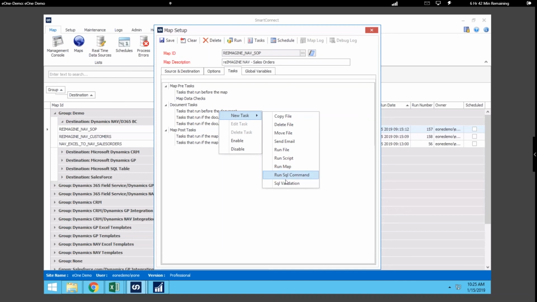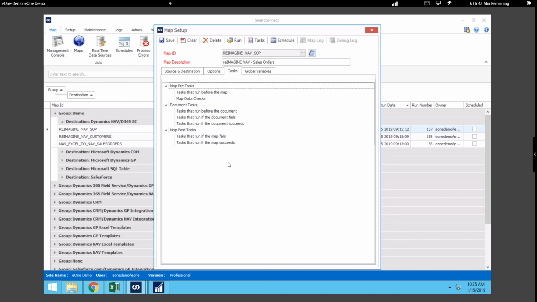So you can also do SQL commands and SQL validations. And then one thing I'll just mention here, I don't have any set up in this specific example, but we can also do things, let's say the document fails. What do you want to have happen after that? Or if it succeeds, what do you want to have happen after that? So an example may be if it fails, you know, run integration to CRM still. So you can set up different tasks for criteria if a document fails or succeeds as well.